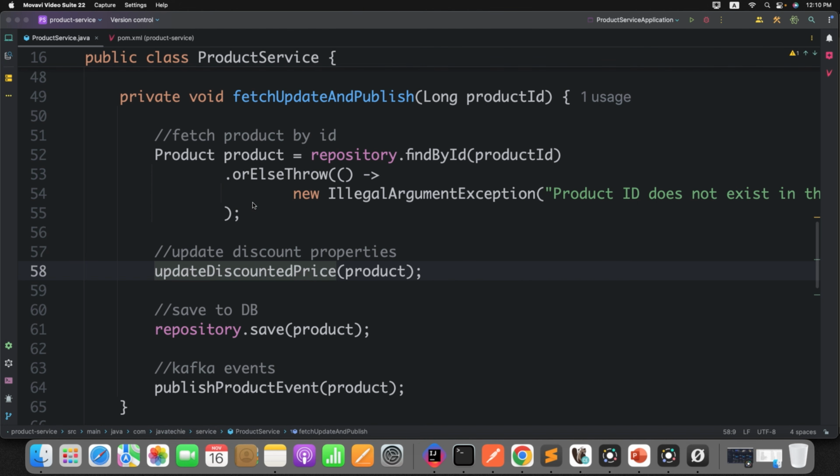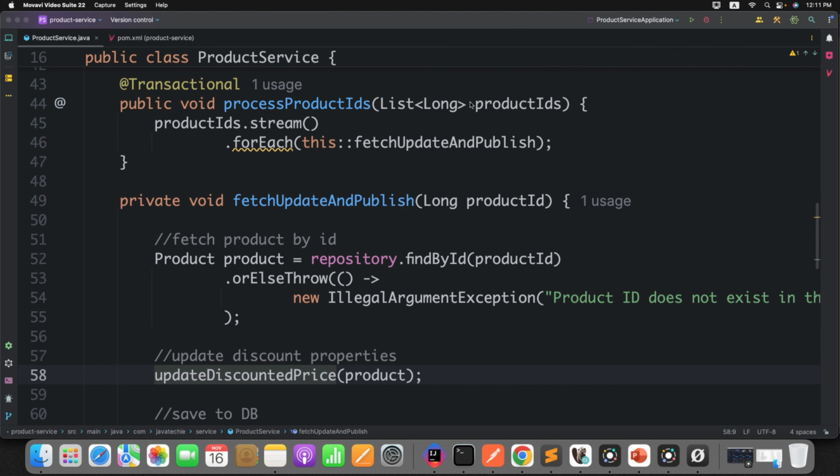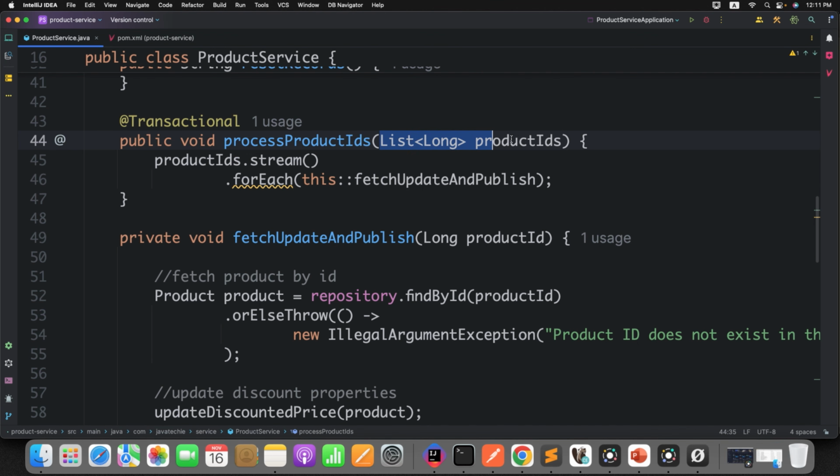There is no rocket science, there is no complex code we have implemented as such. So my main intention here is to explain more about the multithreading use case and batch processing, how you can play with the thread. That is the main goal to explain as part of this tutorial. Fine. So if you see here, I'm getting a list of product IDs.